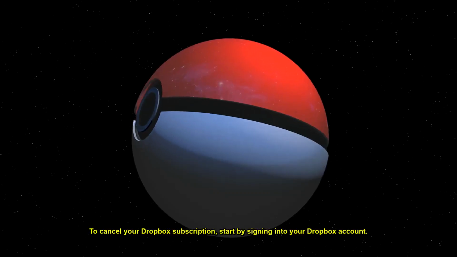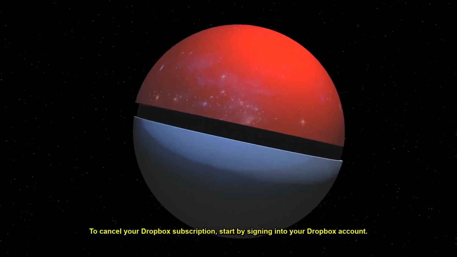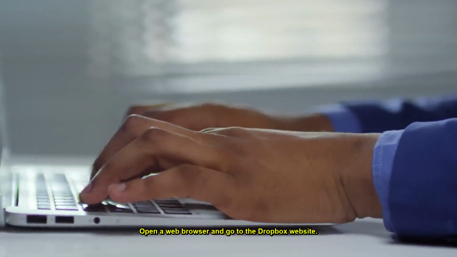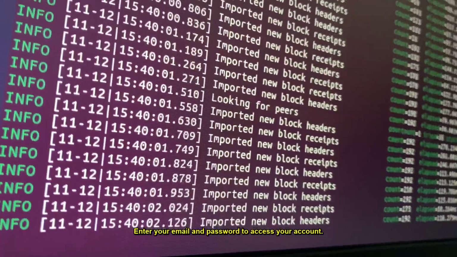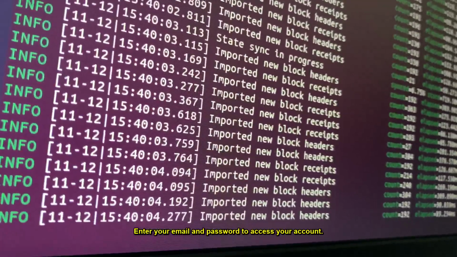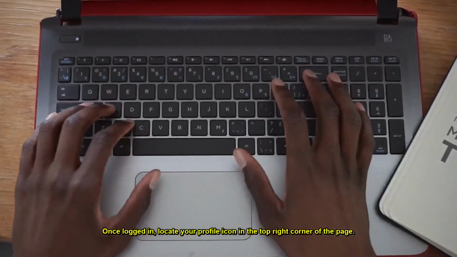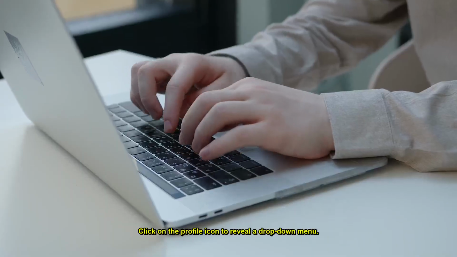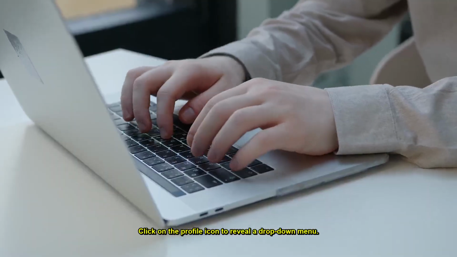To cancel your Dropbox subscription, start by signing into your Dropbox account. Open a web browser and go to the Dropbox website. Enter your email and password to access your account. Once logged in, locate your profile icon in the top right corner of the page. Click on the profile icon to reveal a drop-down menu.